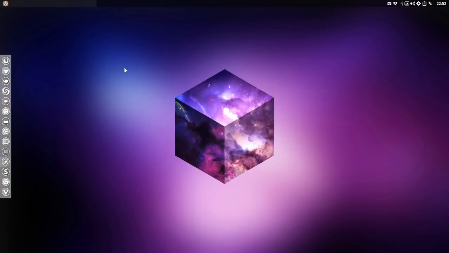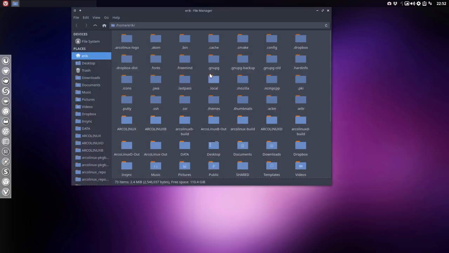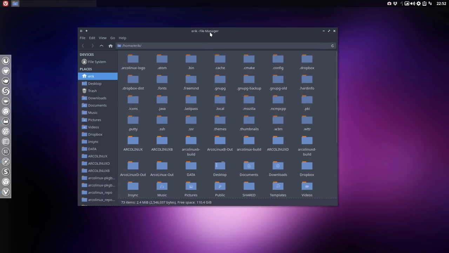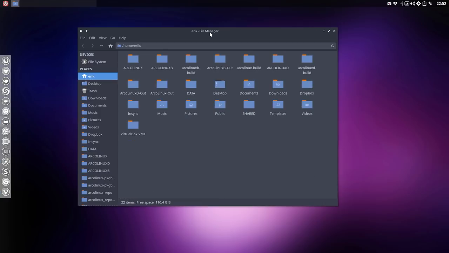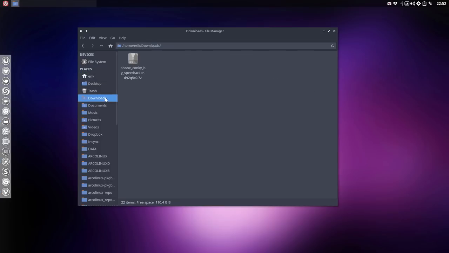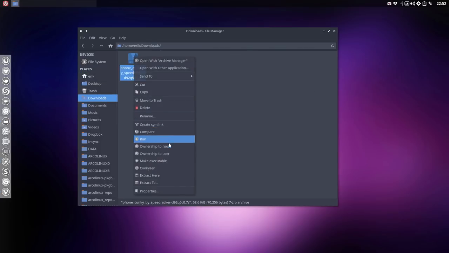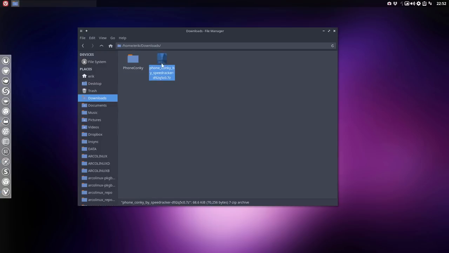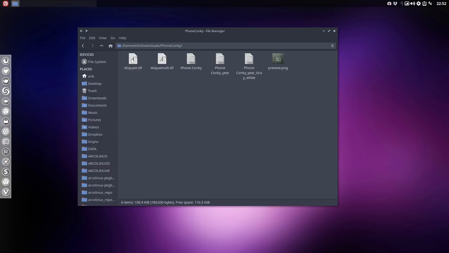So that's done. Right mouse click, file manager. Doesn't matter what desktop you're on, you figure out how to navigate in the file manager. And then you're in the download folder. Right mouse click, extract. This can go. Phone conky is the name, so we're going to keep the name.